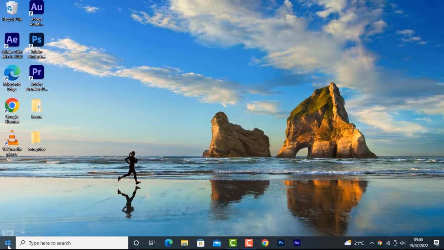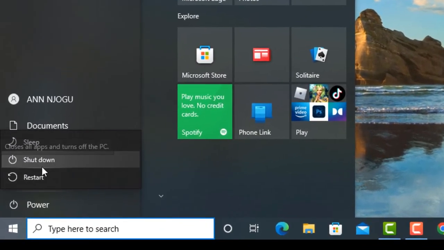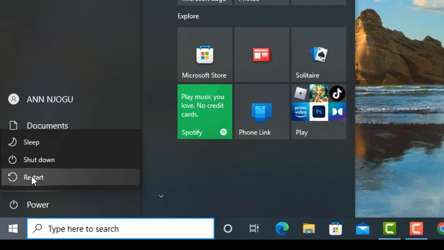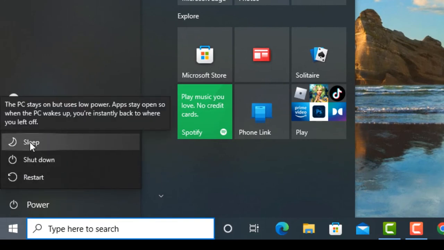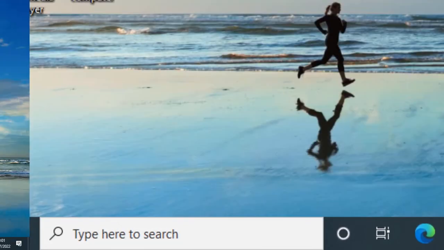Or you can also come here from the start menu and then this button, okay, the power button. Click the power button, then from here you can go to shut down, or restart, or even sleep your machine. Okay, if I want to shut down my computer, I'll just click power, then shut down. Now to shut down your computer.